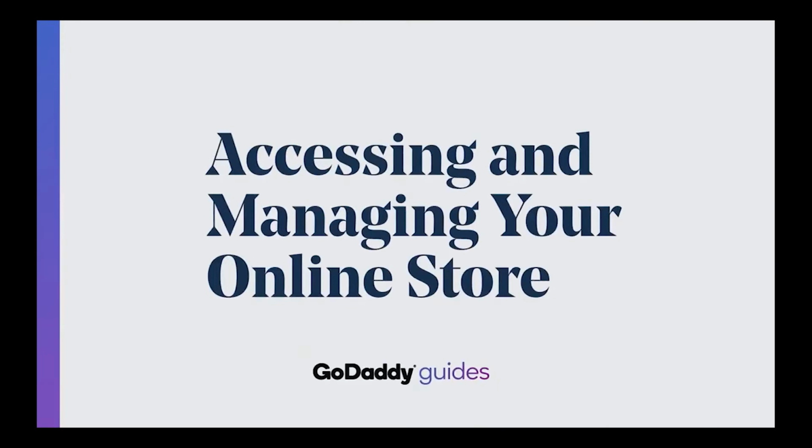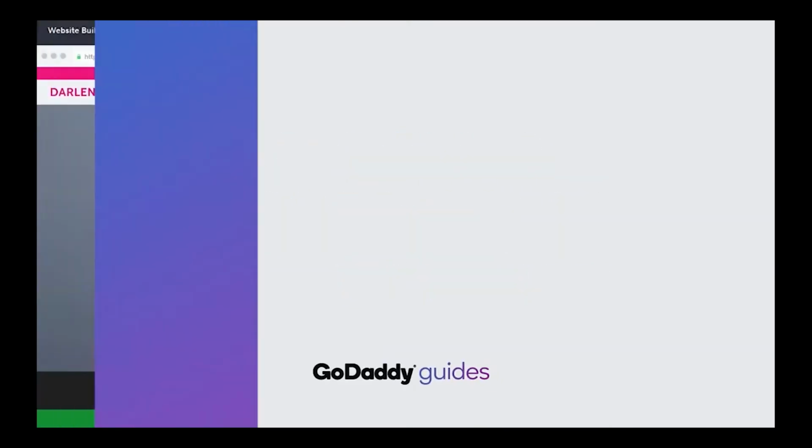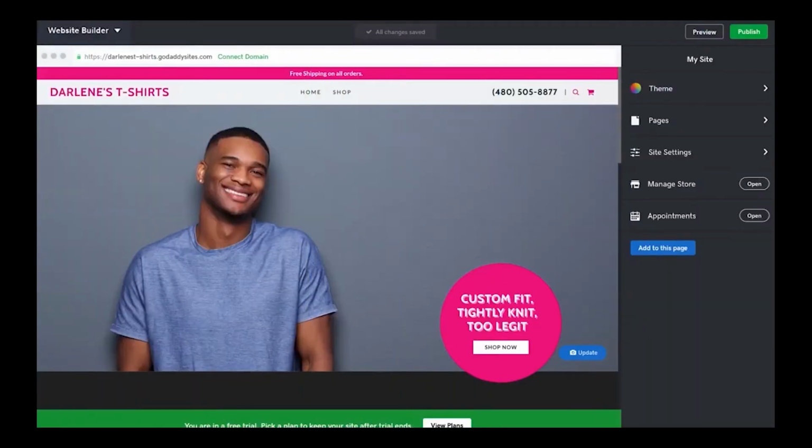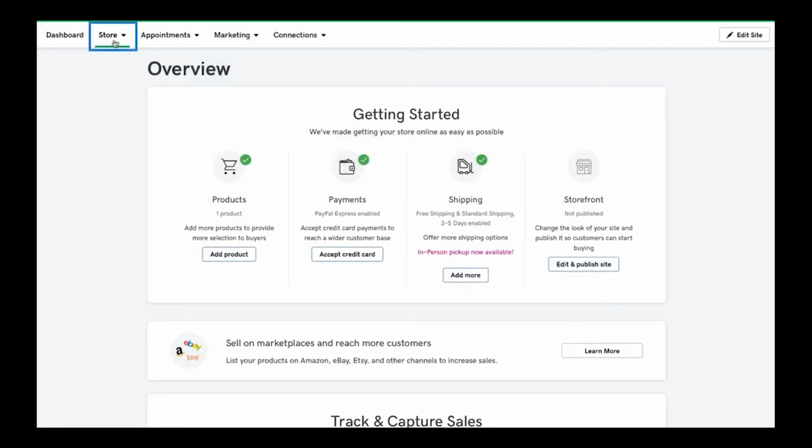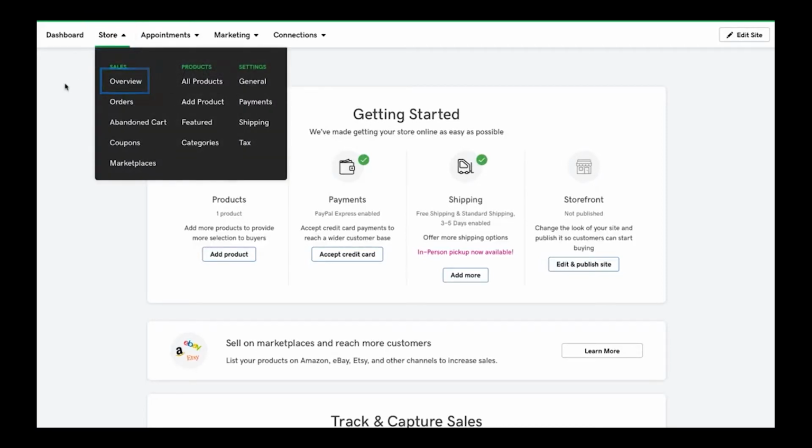Let's turn that site into an online store. So you've purchased or upgraded to online store already. Let me go ahead and show you where to hop in to start adding your product. Go ahead and click on Manage Store, or if you go to your dashboard, there's going to be a navigation bar where you can click on Store and click on Overview.